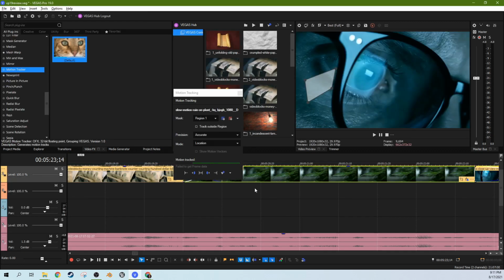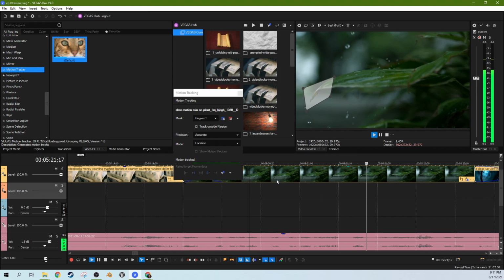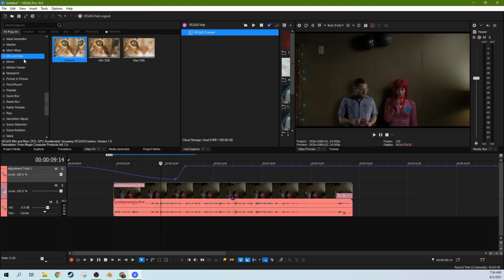Now you can also import Mocha motion tracking into Vegas's motion tracking panel. And did I forget to mention adjustment tracks?